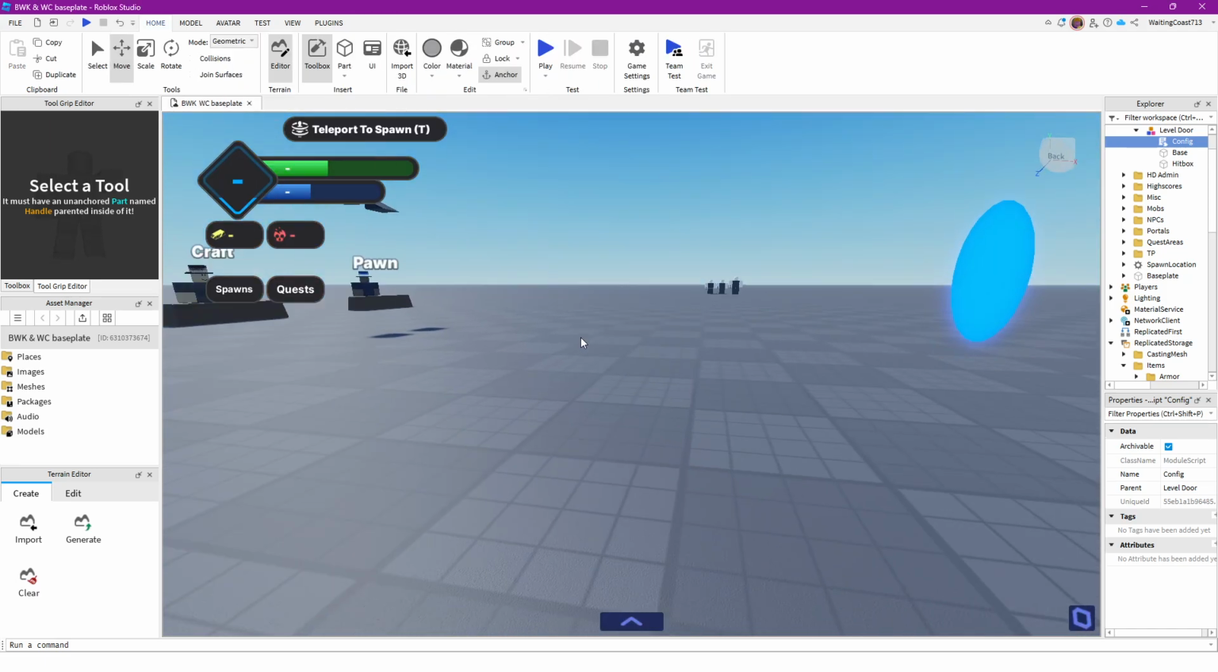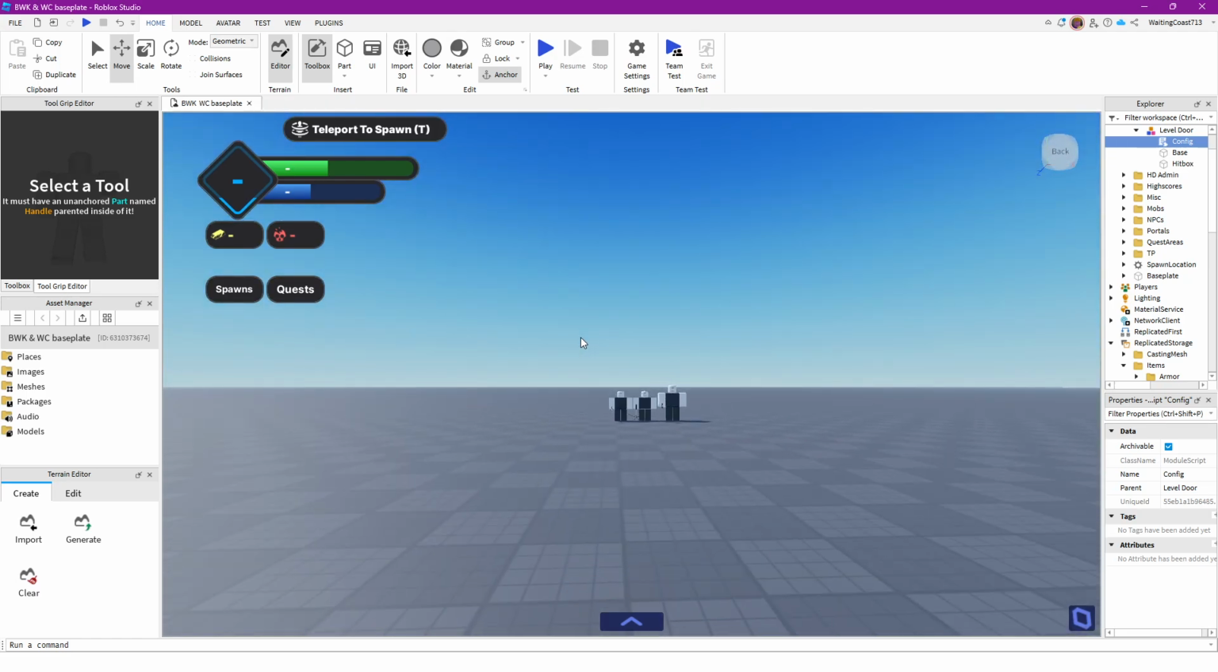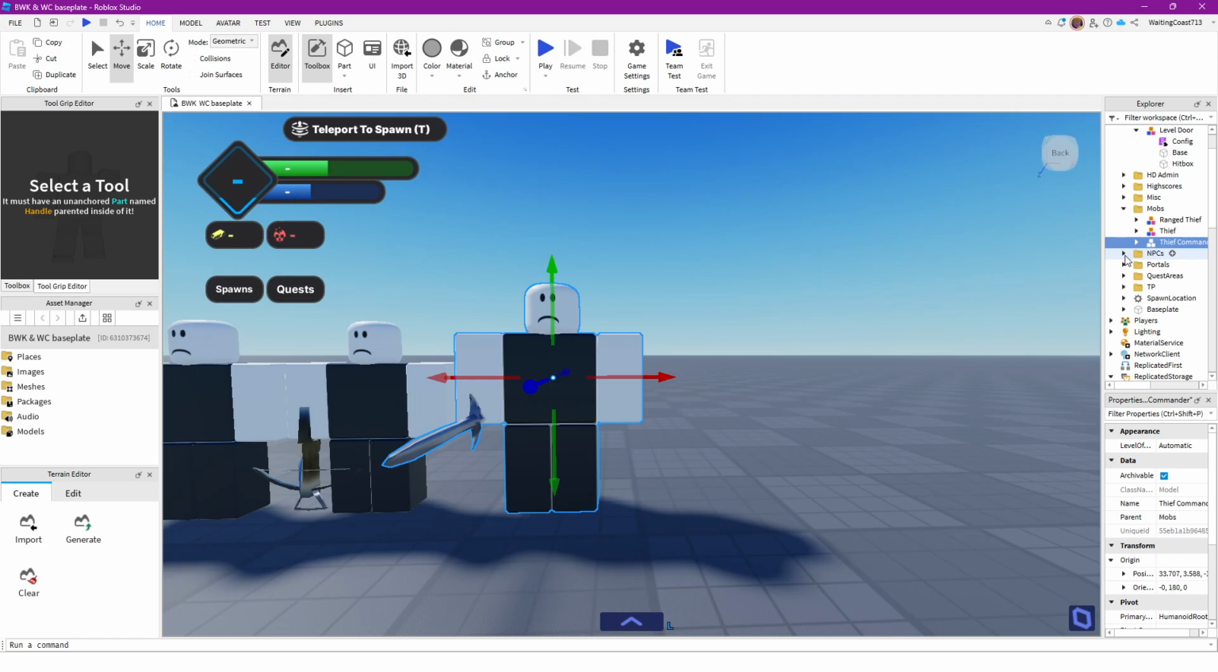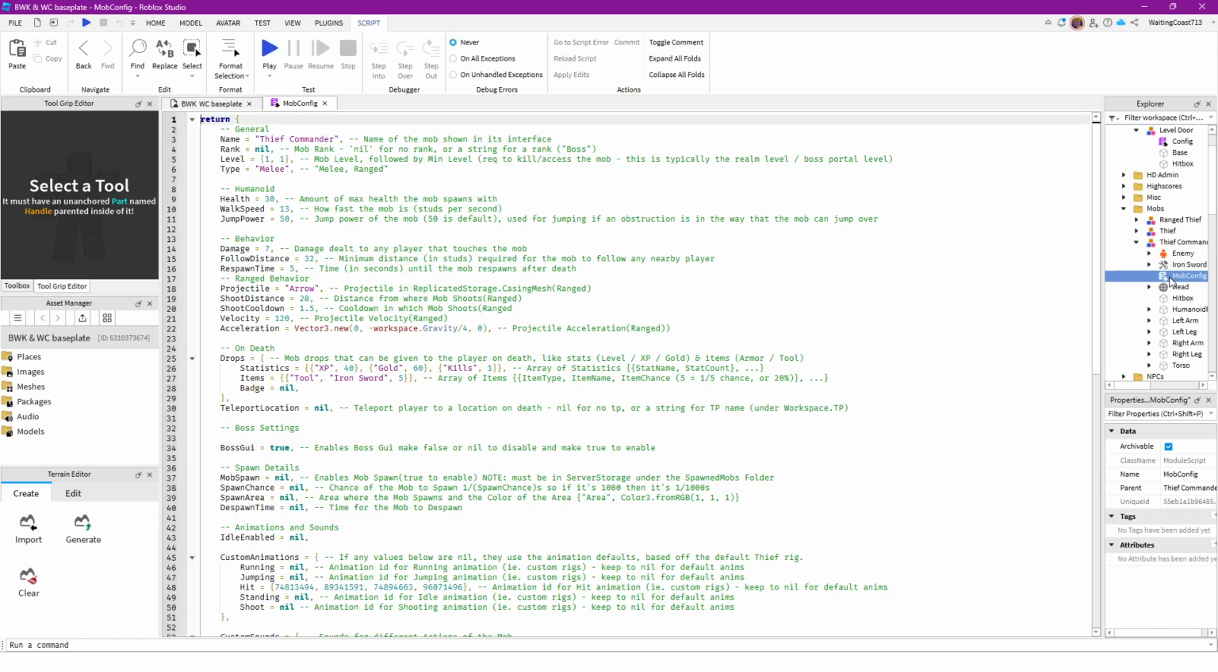You have to have the mobs drop it, right? So like, I'm going to go ahead and go to Thief Commander right here, and I'm going to say that he drops the key when you kill it, right? So all you have to do is I'm going to go ahead and just say tool, and say key, or sorry, say bronze key. I know it's not really bronze. I'm just naming it that. And then 1.